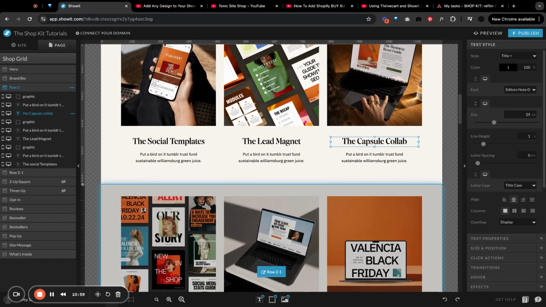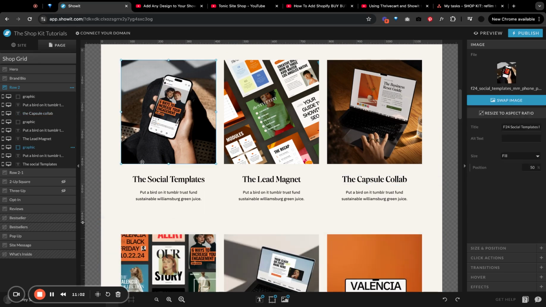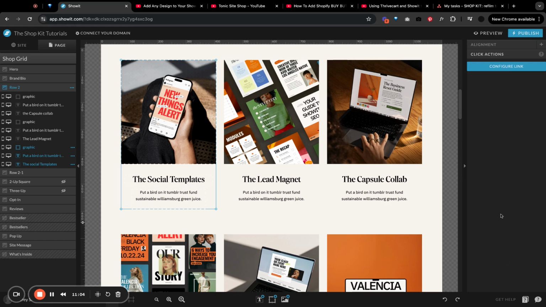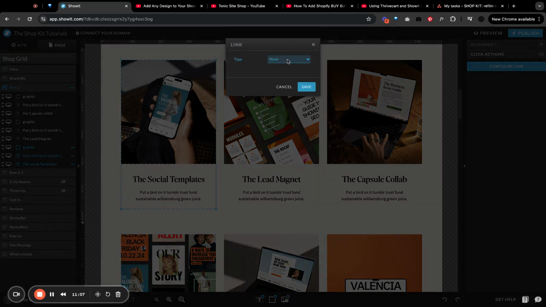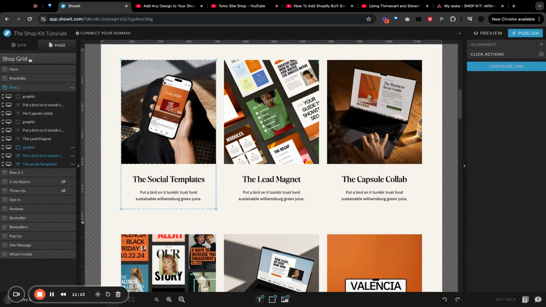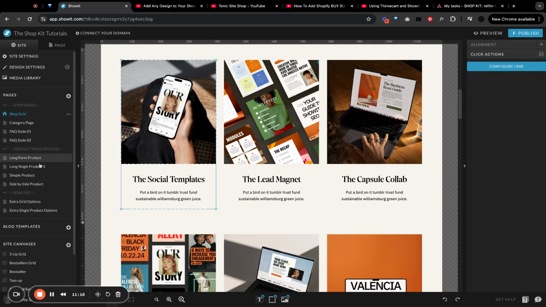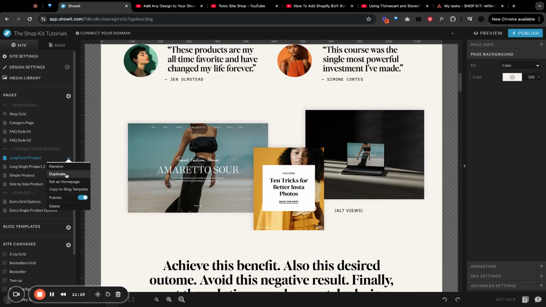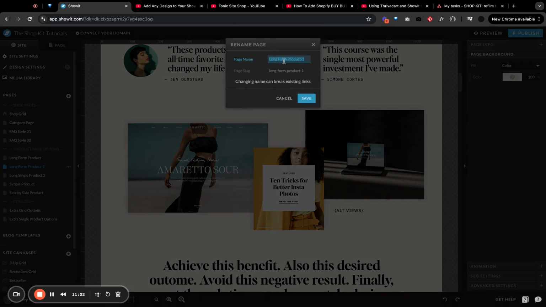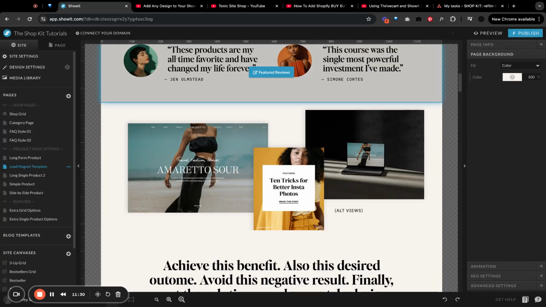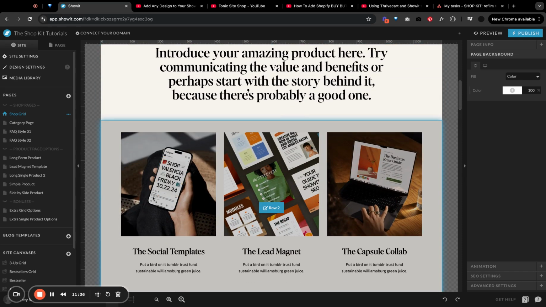So you can see here how easy it is to swap out the images. And then basically what I would do is select all of these elements and configure the link to go to whichever product page. Say I just named it long form product. But what I would ultimately do is duplicate this and rename it to lead magnet template. And then that's what I would link up for that specific instance of that product on this product page. So that's the crux of it.